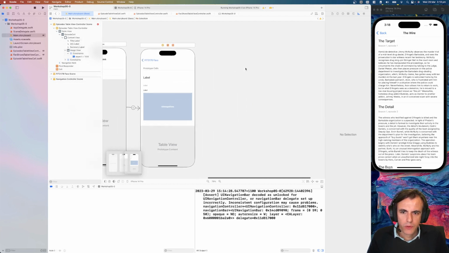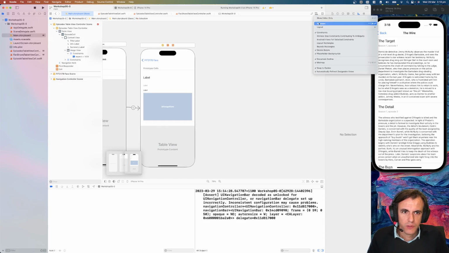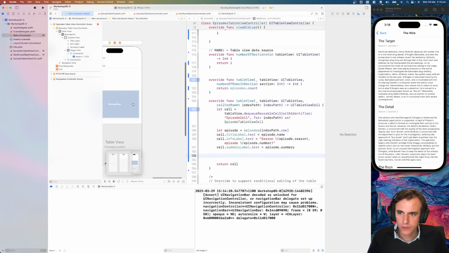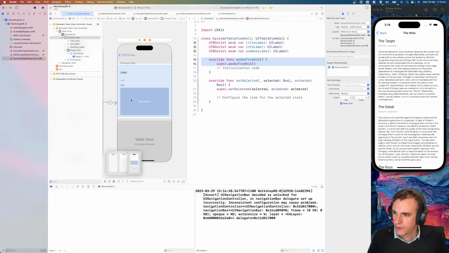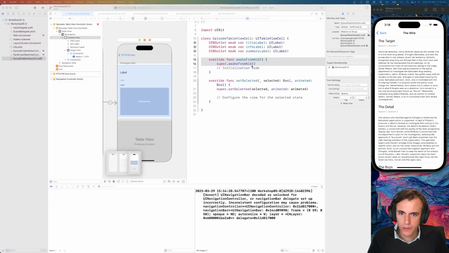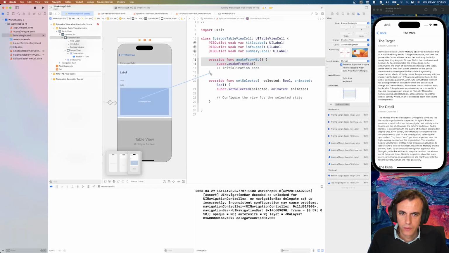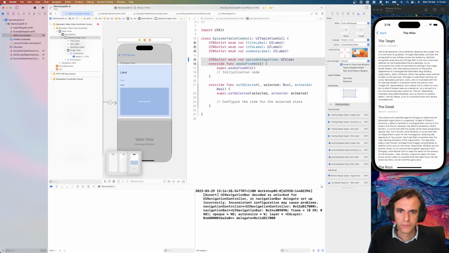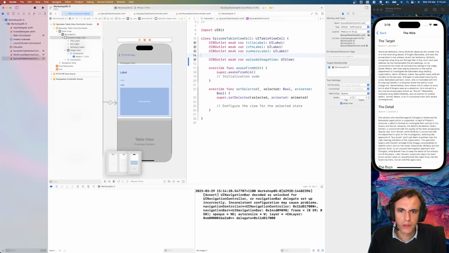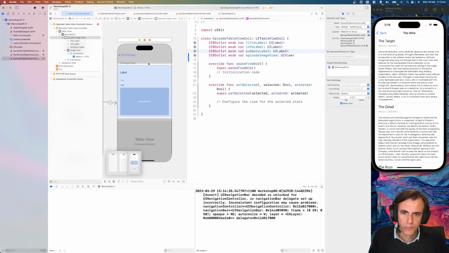Okay, the next thing I probably want to do is some way to access this image view. So I'm going to open the assistant, select my content view and select the cell, and I'm going to come in here and create a new outlet. And the outlet I'm going to create is going to be called episodeImageView. So there's my outlet, so I can now refer to the image view.